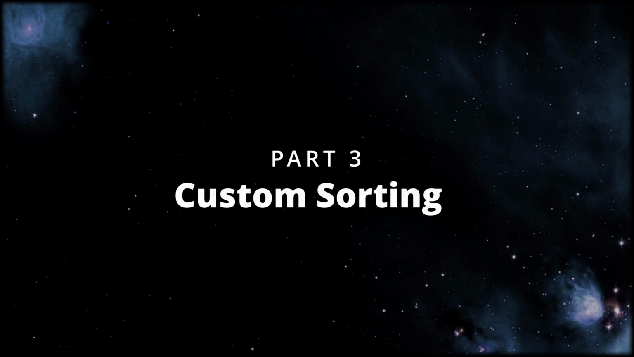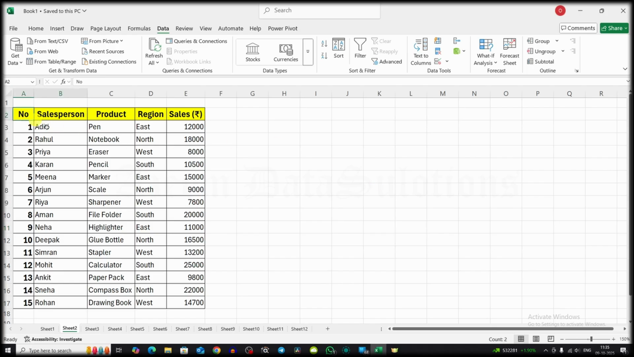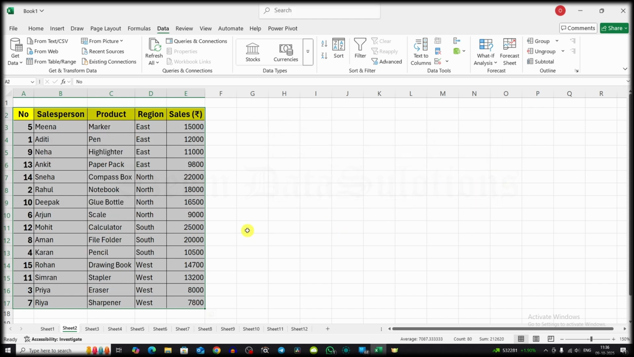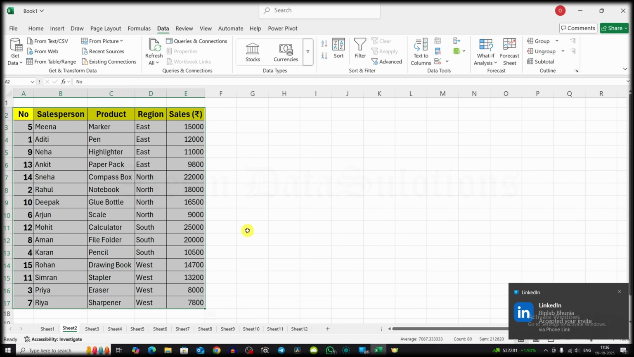Part 3: Custom sorting. Sorting isn't limited to just A to Z. Click on Sort in the Data tab. You can add multiple levels. Example: first sort by region, then within each region, sort by sales, largest to smallest. This makes your reports much more structured and professional.